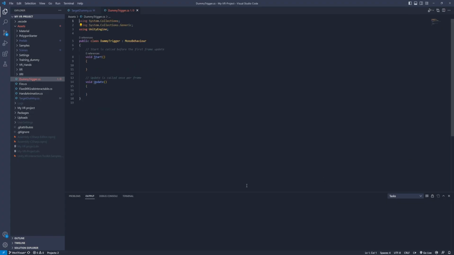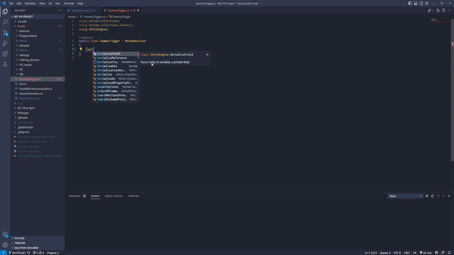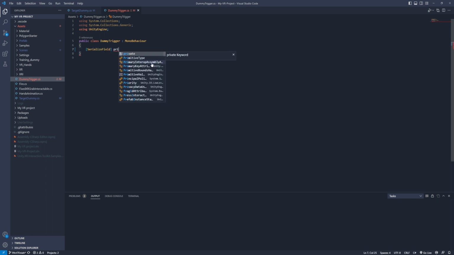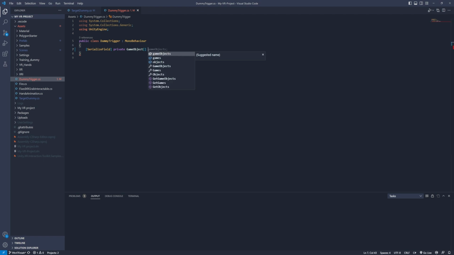And open the script. So here, just delete the update and the start function. And here we need to store in a variable all the target dummies we want to activate. And for that, we need an array of game objects. So again, start with serialized field, private game object, and here we just need brackets, and now this is an array, and I'm gonna name it target dummies. And again, we are gonna need an OnTriggerEnter.